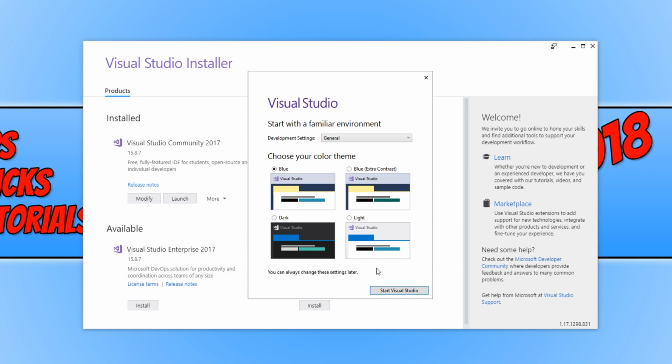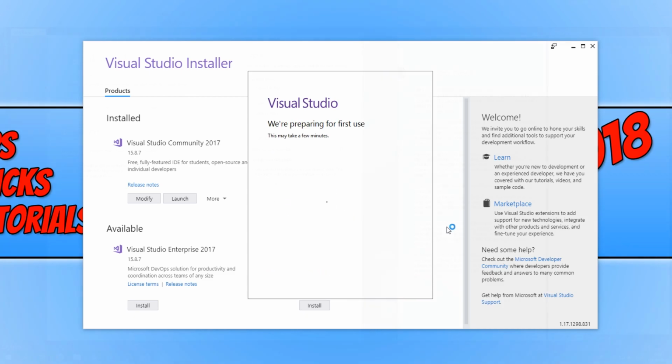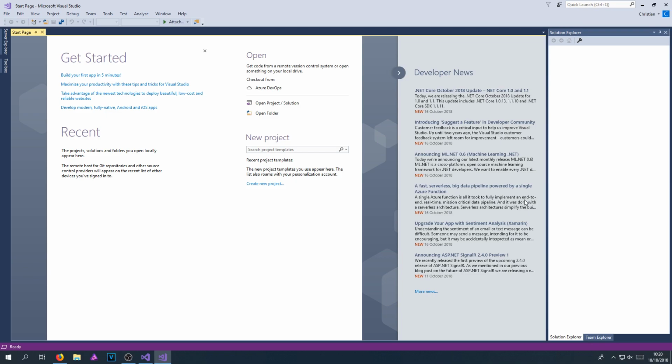You can now choose from a colour theme. I'm just going to stick with the blue theme. And we can now click on Start Visual Studio. And there we go. As you can see, I now have Visual Studio installed on my computer.